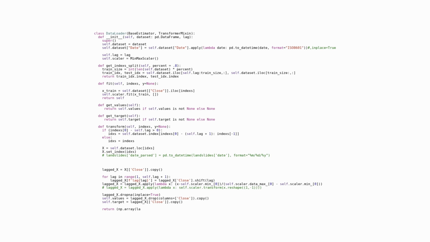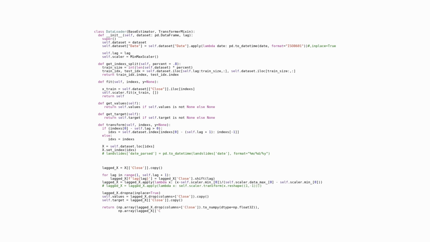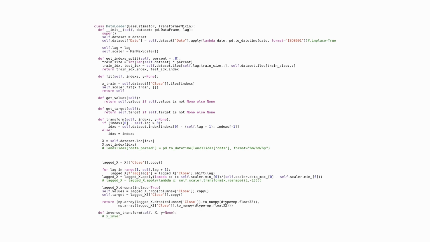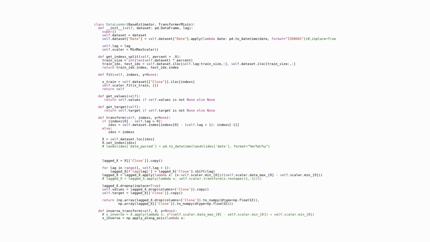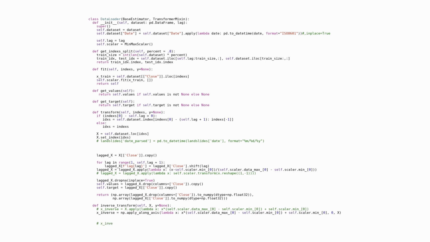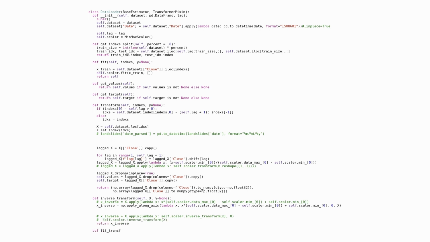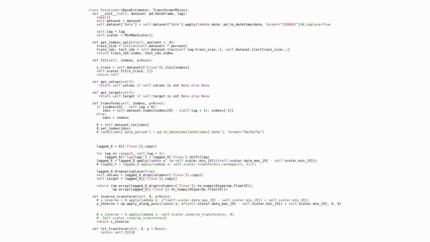The inverse_transform method reverses the scaling operation, converting scaled data back to its original range, which is useful for interpreting model predictions. Lastly, the fit_transform method is a convenience that combines the fit and transform operations, typical for sklearn transformers. All in all, the DataLoader class is designed to pre-process financial time series data by creating lagged features and normalizing them, so as to facilitate the development of machine learning models for tasks such as forecasting.